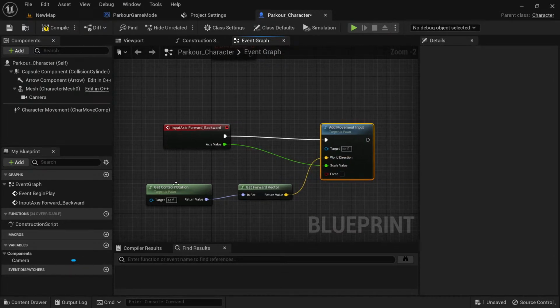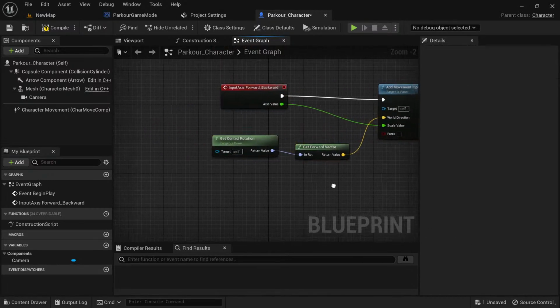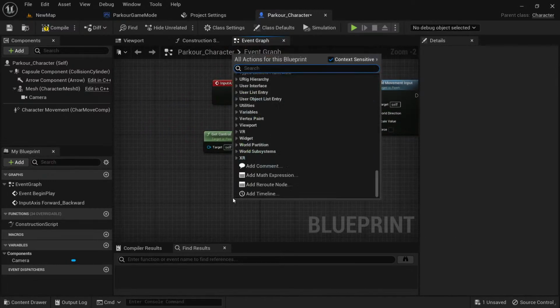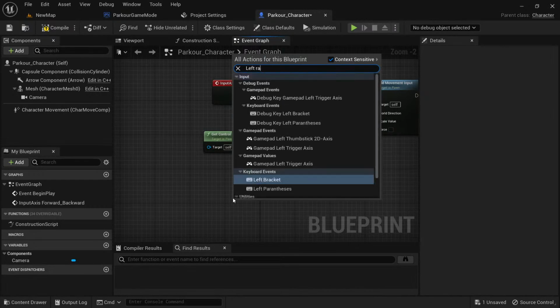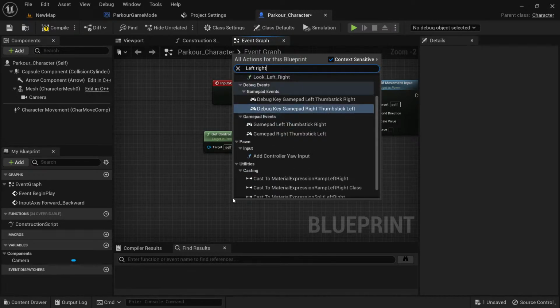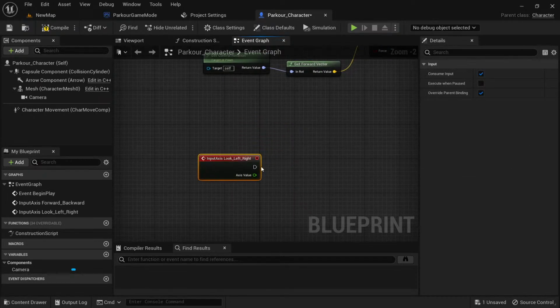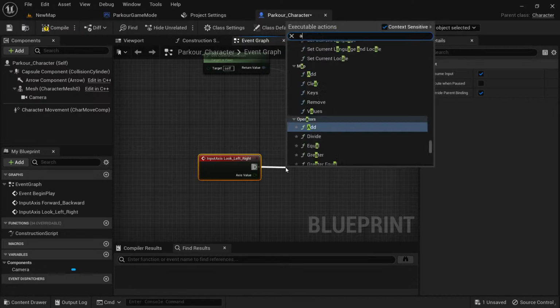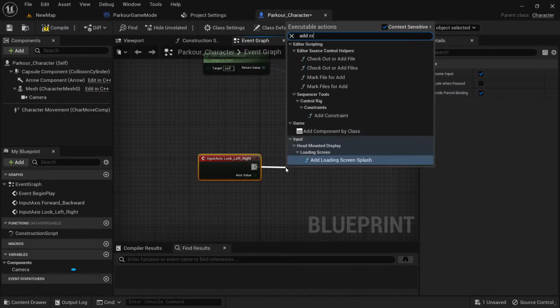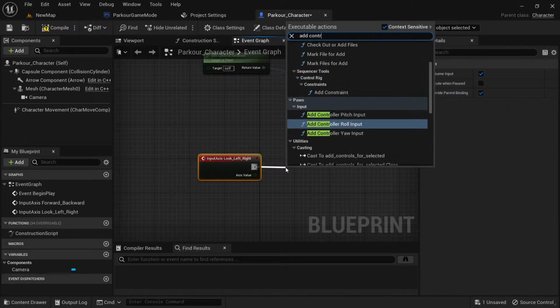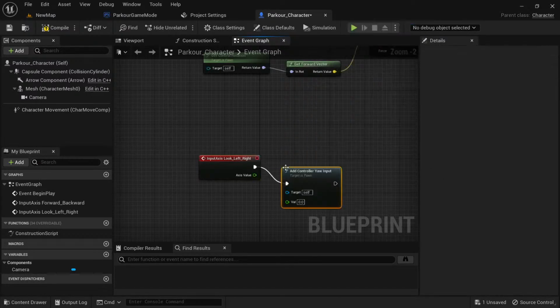So this is the blueprint for my forward and backwards, and for my left and right, we're going to be doing a similar thing. Just look for that. Look left, right. Here, what we're going to be doing is adding control. Left and right means yaw.